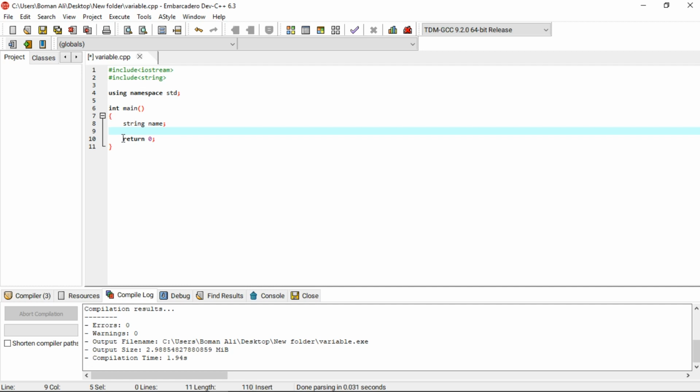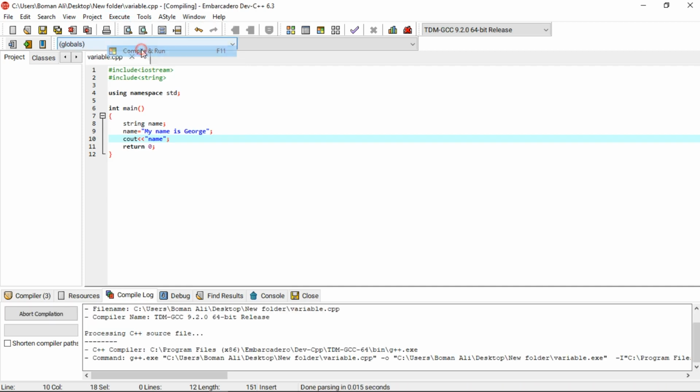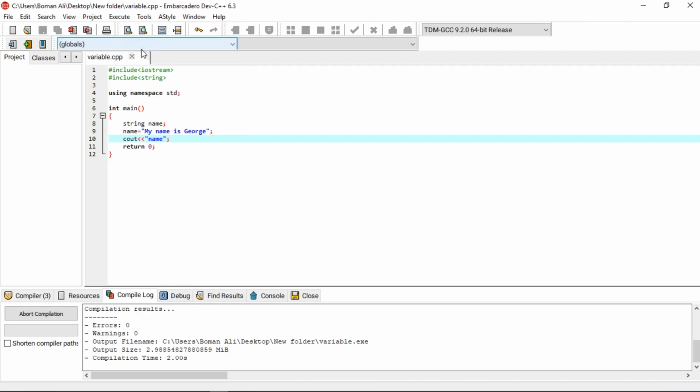String, for example, name. String is the data type, and name is the name of the variable. Now I can store anything inside the variable. Name is equal to, remember that a string is inside double quotes. We are going to write like this. For example, my name is George. My name is George, right? Cout, now we are going to see the output, name. Let's see. Compile and run.